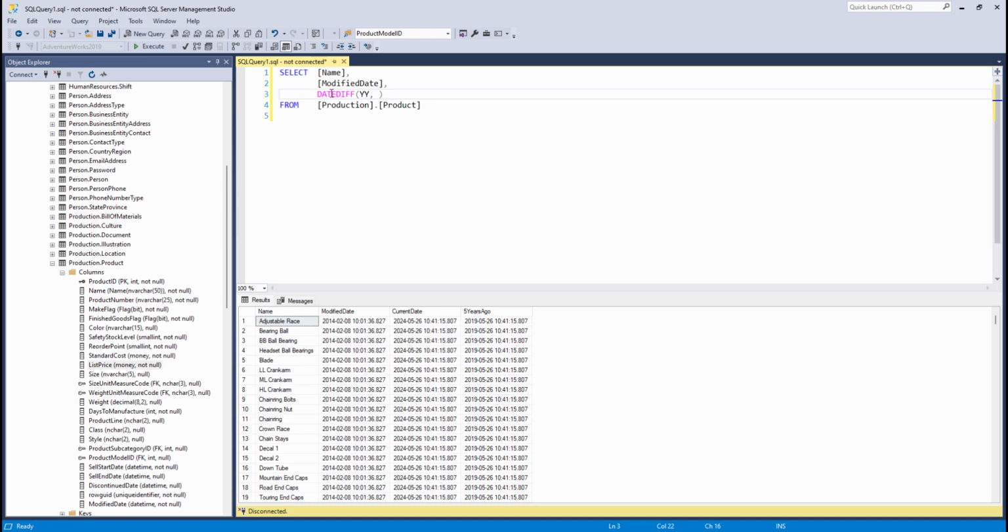And then the next parameter is, well, what dates do we want to compare? So we want to compare the modified date in this case. So let's take the modified date, copy and paste that in there. And then we want to compare it against something. What we want to compare it against is the current date, so we're going to use the getDate function and open and close bracket.